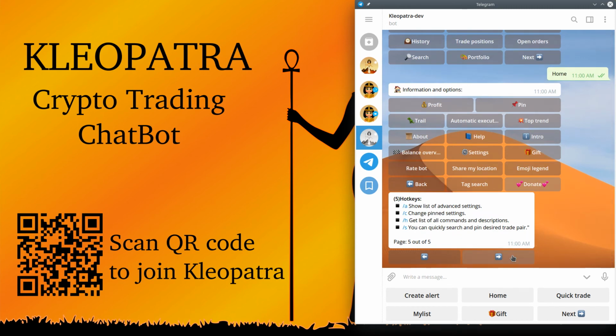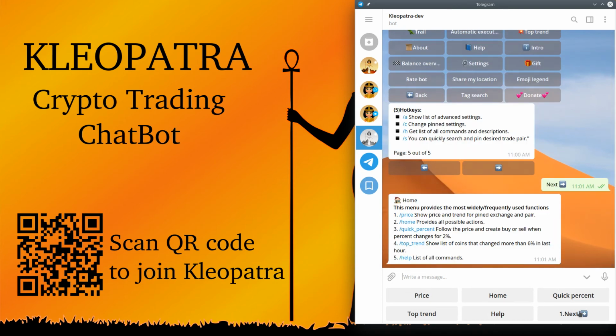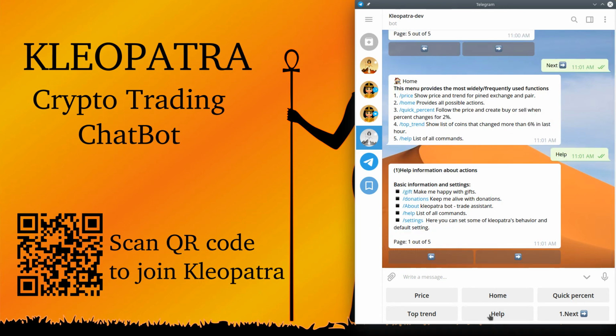Secondly, you will find the help button in the quick menu as well. It is listed again on the second page of the menu. You will need to click next in the lower right corner of the quick menu. You now see the help button in the center of the quick menu below. When you click on it, you get the same help message with all possible commands listed. I have now demonstrated how to access help with buttons.